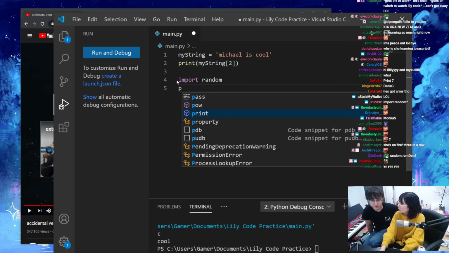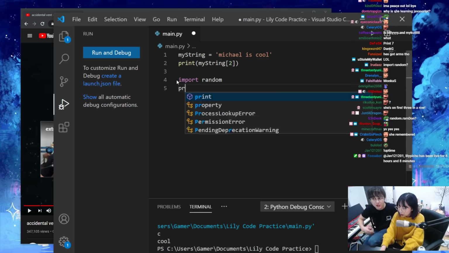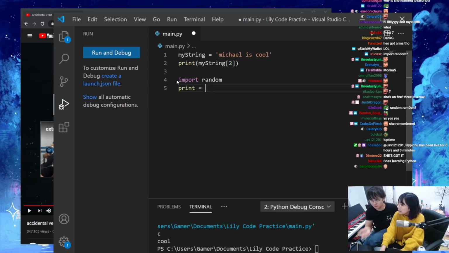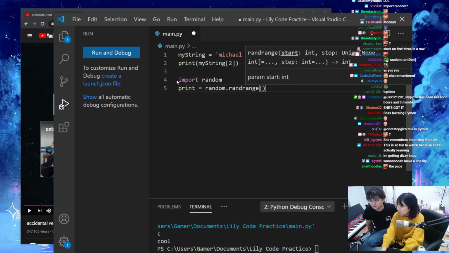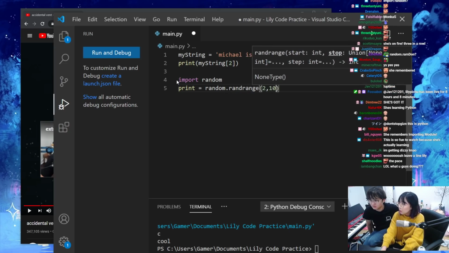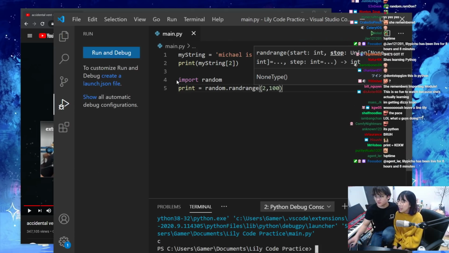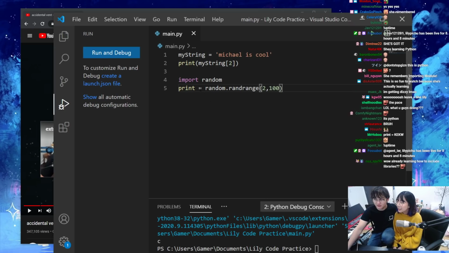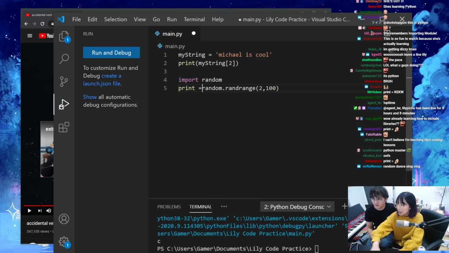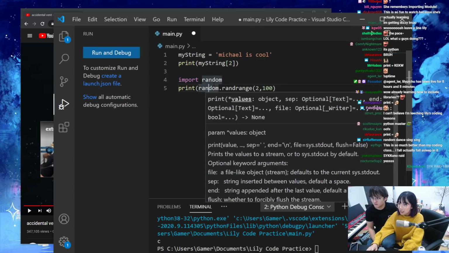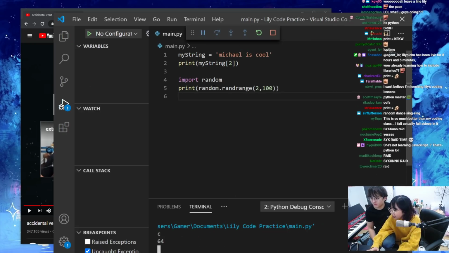Well, if you're looking to print something... Oh, so I am printing. I want you to print out a random number. I'm printing out random dot randrange of 0 through... 2 through 100. Sure, you want that to be a range. Here's the thing. Why did it equal? I didn't mean equal. That was a mistake. Okay. And put that over here, and then print that. 64.